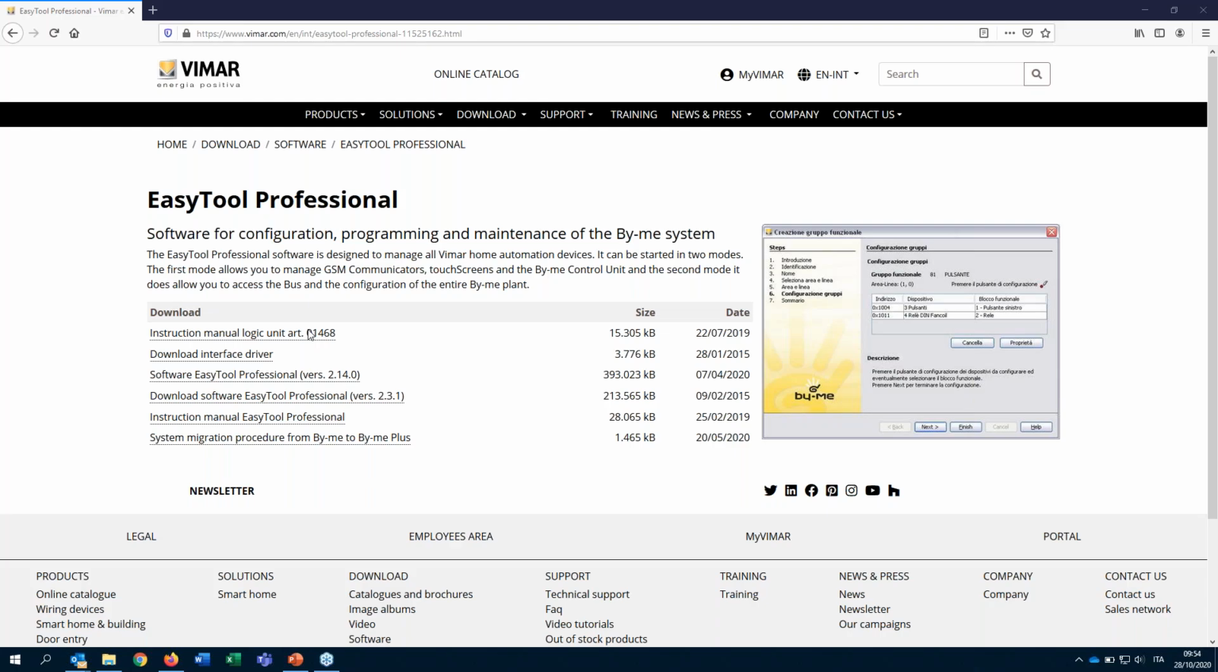So I cannot integrate the by me push button in Connex or the by me actuator in Connex, because in ETS there is no driver. So the by me devices are not recognizable by ETS. There is no data bank.